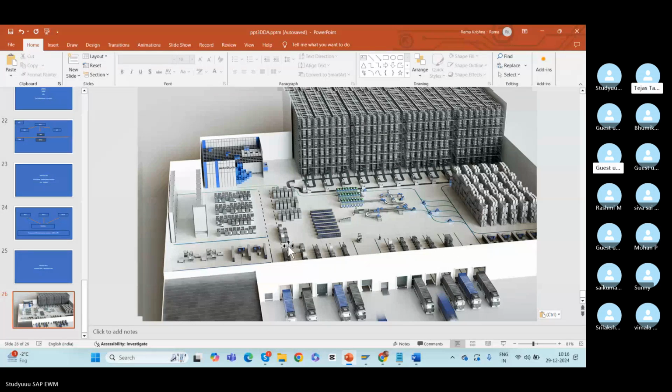Staging area with role standard. No. Storage type with role staging area. Staging area group. This first is storage type, right? After that, you are adding the role. Storage type with role staging area.